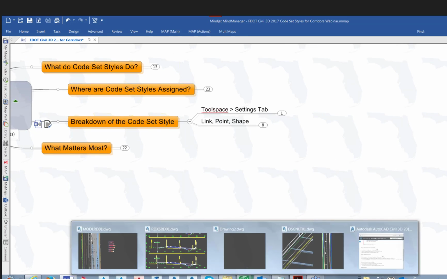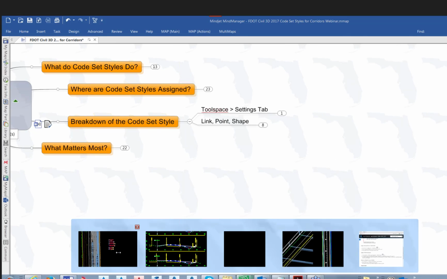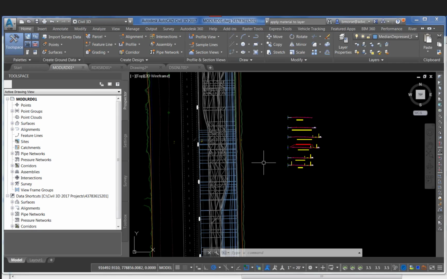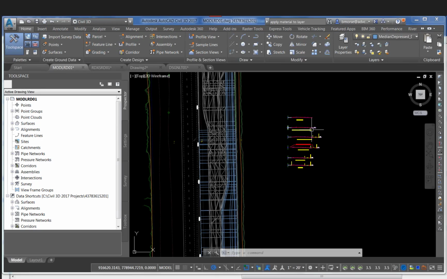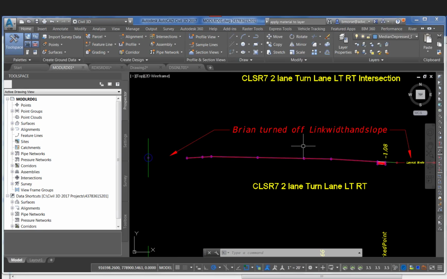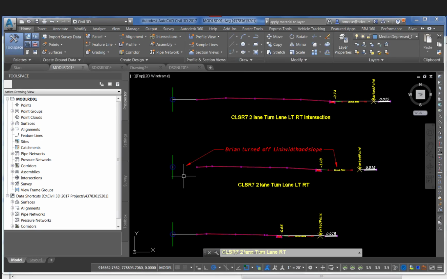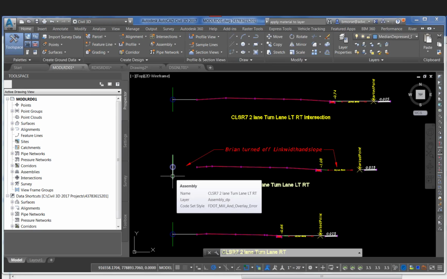So let's take a look at Civil 3D and just kind of poke around with some stuff here, just to give you an idea of some data sets. So this is the model RD design. This is where you're going to be doing your corridor modeling. If you take a look at these assemblies here, here's the assembly marker.